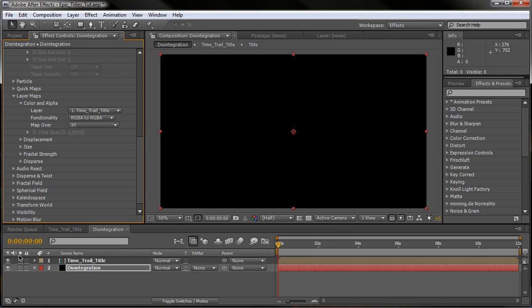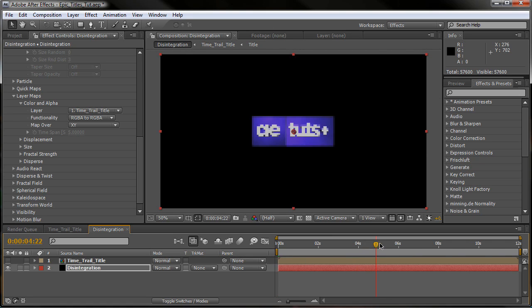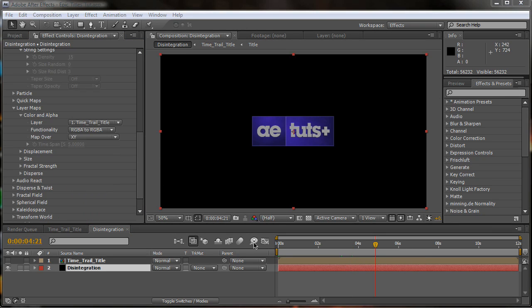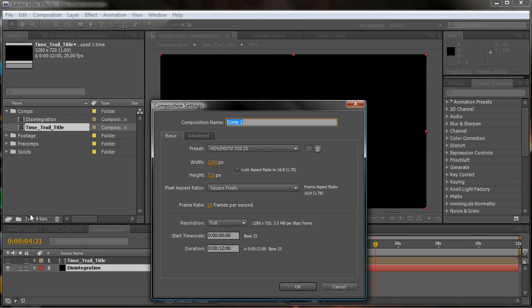Alright, so let's turn off this layer for a second, and what we're seeing now is Trapcode Form interpreting whatever's contained in this composition through particles. Okay, so now we're going to create a detailed wipe transition to map the displacement, fractal strength, and disperse. So let's create a new composition and call it wipe, and make sure it's 12 seconds.